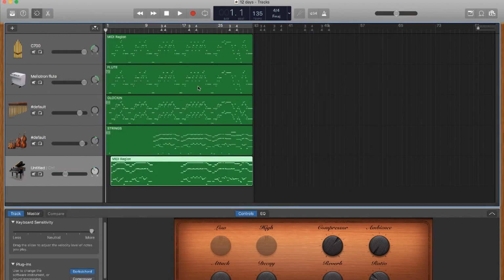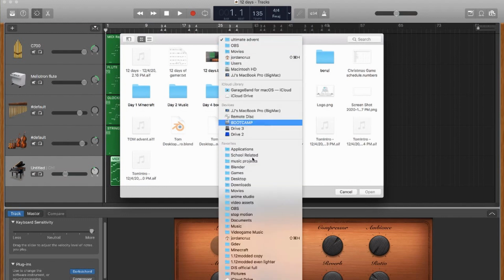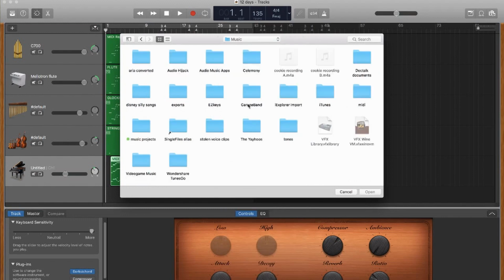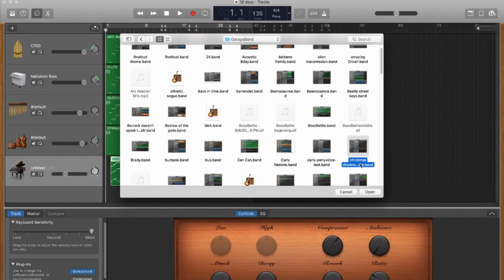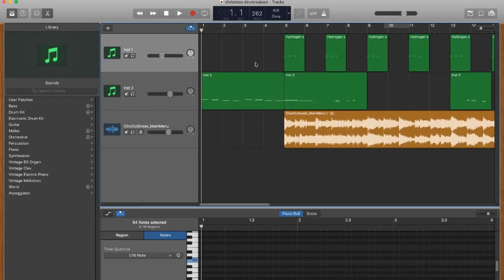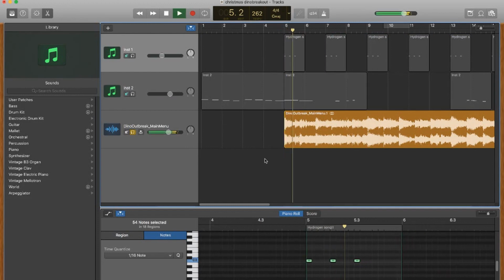Oh, here's what I should show, though. The one Christmas thing that hasn't disappeared from there. Where are you? GarageBand. The Christmas Dino Breakout theme. So, as you know, the Dino Breakout main menu theme is what we have for the... Outbreak. It's the main menu theme for the Dinosaurs in Space.